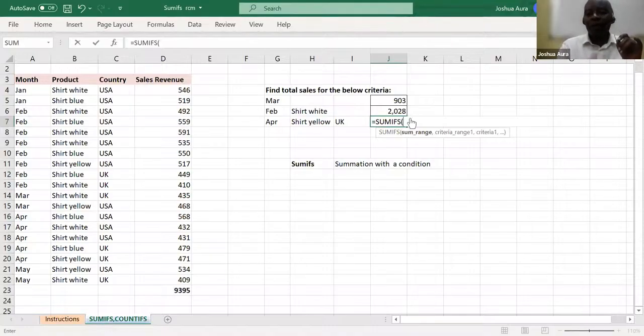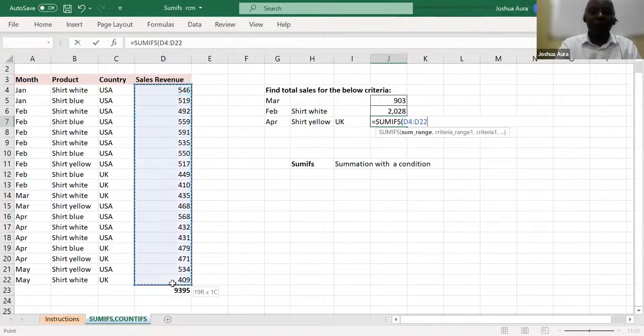Once I take it to the cell, Excel basically will give you what to do. For example, it has told you to look for the sum range. What do you want to sum? You want to sum all this, right? So I have to highlight all this, the total sum range. From there, Excel is telling you to put a comma. So you put a comma there. Here we have got three criteria, three conditions. The first criteria is the month of April.